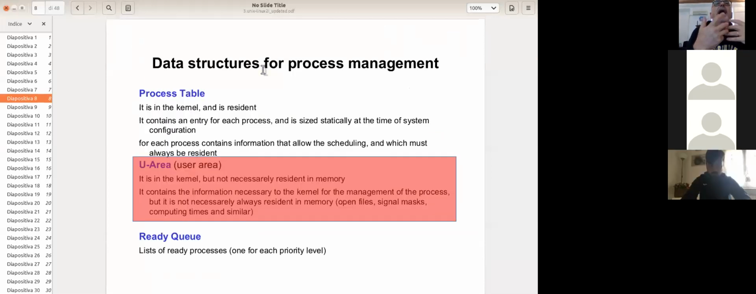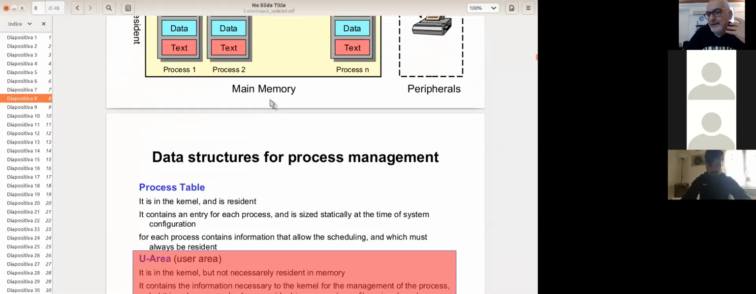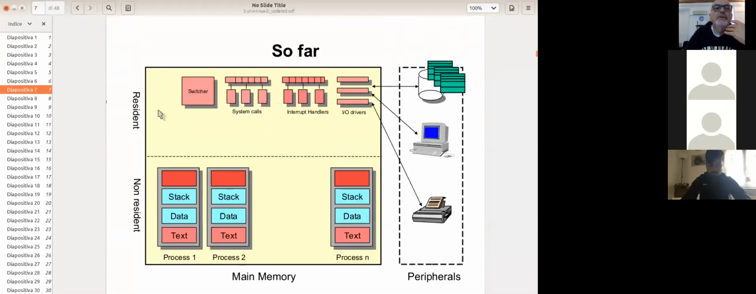the question is, how many data structures are managed by the operating system, needed by the operating system for managing all processes? Go back just one step. So which data structure to put here?